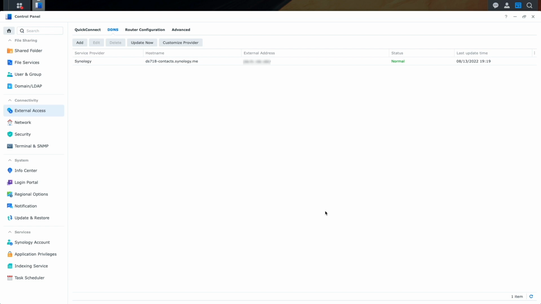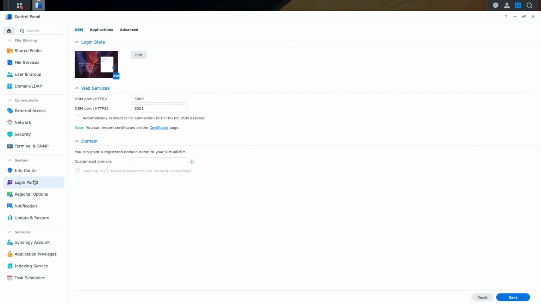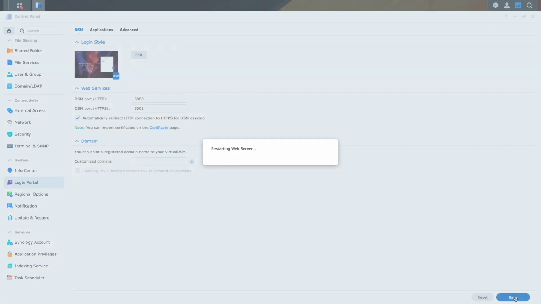Next, I'd like to enable the login portal for Synology Contacts. To do this, I'll bring up the login portal control panel, and first I'll check the box to automatically redirect HTTP connections to HTTPS and click Save. This step is done so whenever we connect to the login portal, HTTPS is always used.